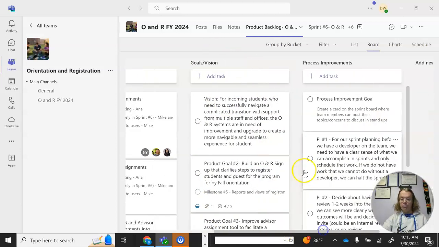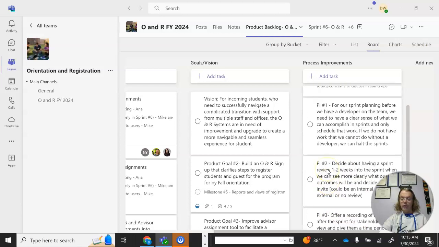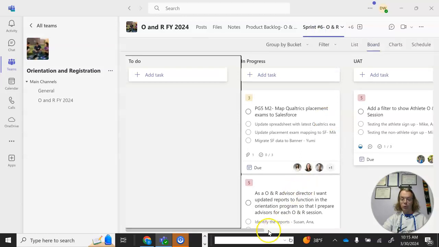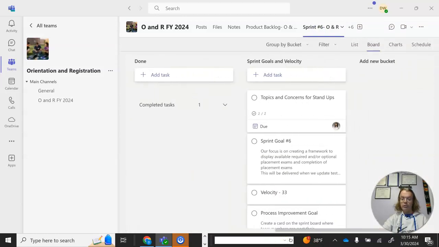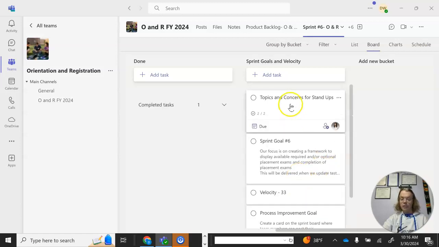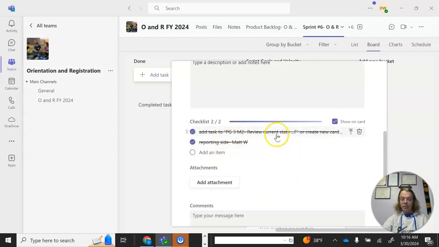Process improvements, I put them over here, and I just mark them. Those process improvements go with the sprint that we're working on if we have a process improvement goal for that sprint. There's one right there: create a card on the sprint board where team members can post their topics and concerns to discuss in stand-ups. And actually, there's the card. Here were some things that we had to talk about during one of our stand-ups.